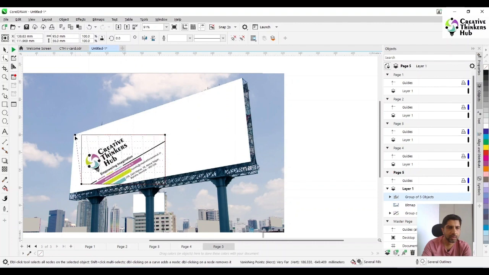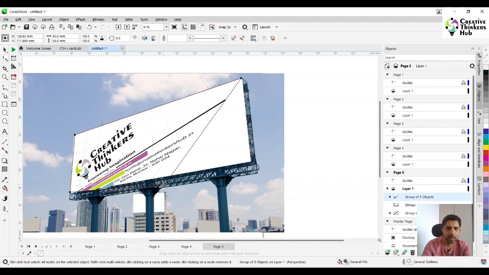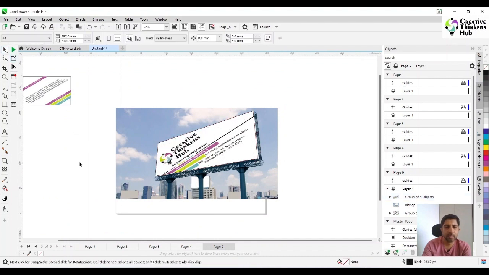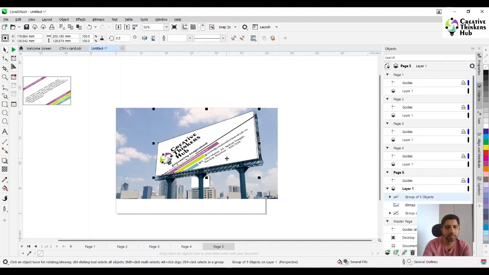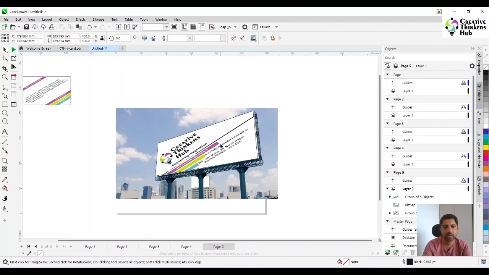All you need to do is come carefully at all the corners. And that's how my card would look if it were on a hoarding. So that's how you add perspective to images, add your visiting card to an image. Okay, and now let's consider an image, which would also work in the same fashion.